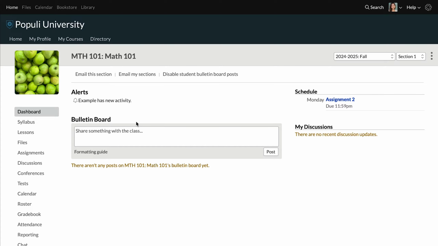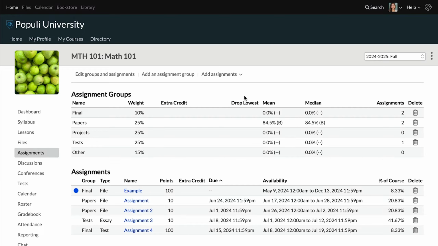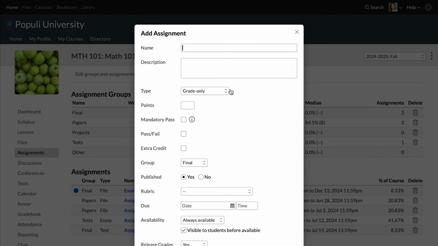A file type assignment allows students to upload a file that the instructor will be able to review and grade. On your course, go to the Assignments tab and then click on Add Assignments. And then on that drop-down, click Add an Assignment. You'll input a name for the assignment. Students are going to be able to see that name, just so you know.